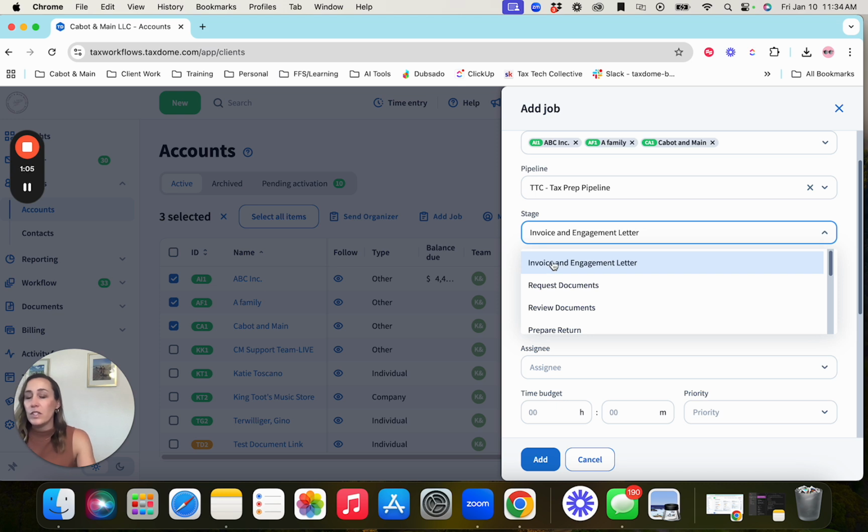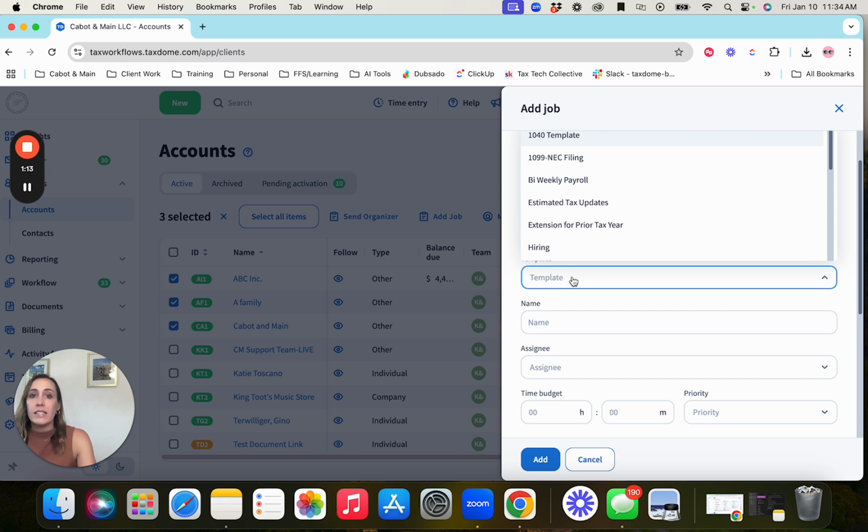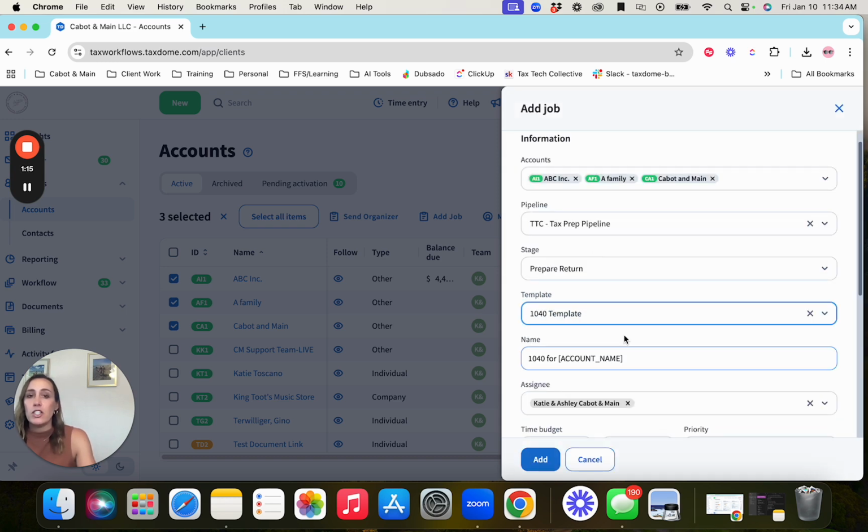Typically it would be the very first stage, but maybe you've already done some of these things and you will actually want them to start at prepare return. We can go ahead and do that. We're going to also select our job template. This is going to show us the information that will show up in our pipeline for what that name is.